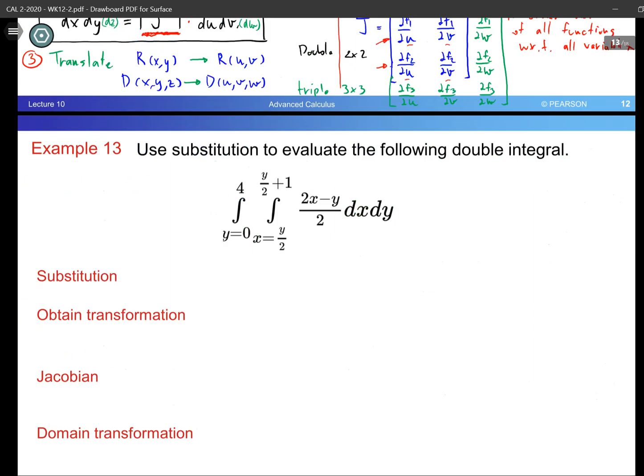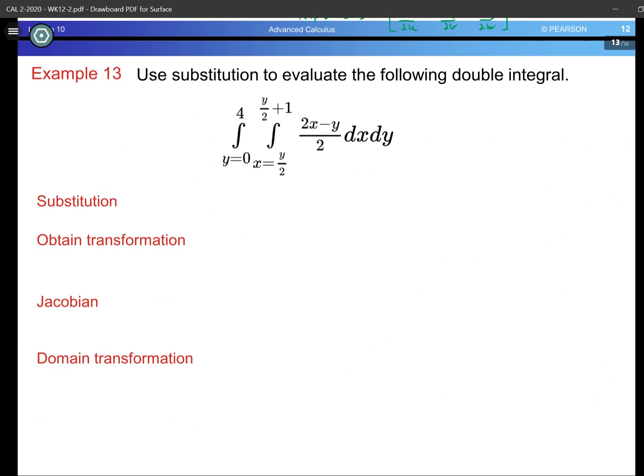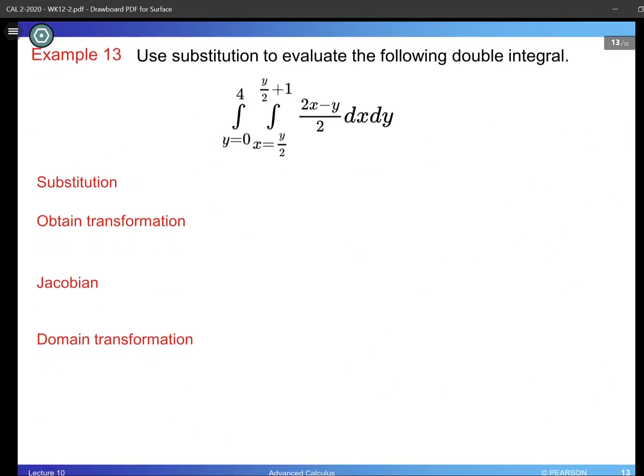Here we have example number 13, which is the wrong order. So why don't you change this 13 to 6? Right, this is supposed to be example number 6. In this example, we are supposed to try the new technique that we just learned, the substitution technique, to evaluate a double integral. So let's take a look at the double integral that we have right here in this problem.